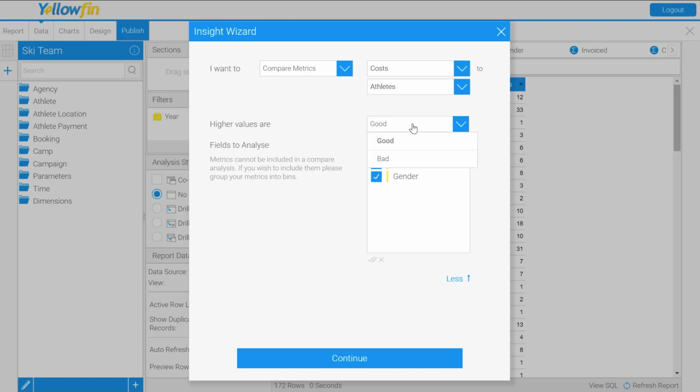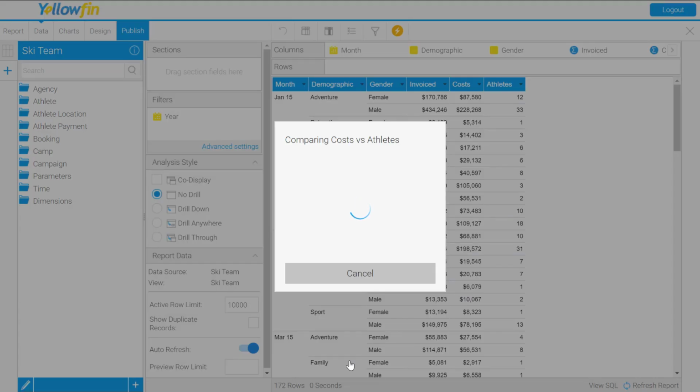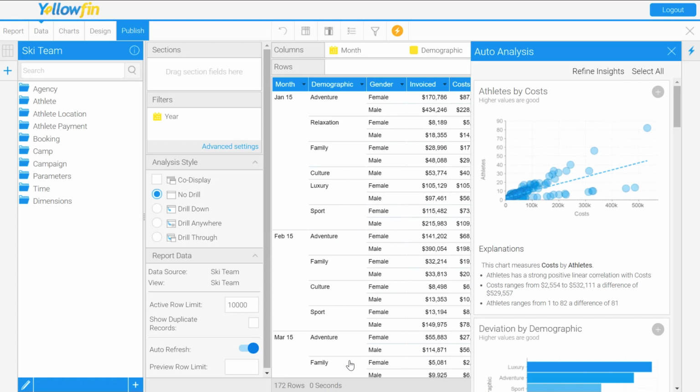Now you can also select this advanced settings, which could actually allow you to tick on or off whether you wanted to analyze them against the other fields that are available. And also you can give Yellowfin an indication of if the value is high, this is good, or if the value is low, this is bad.